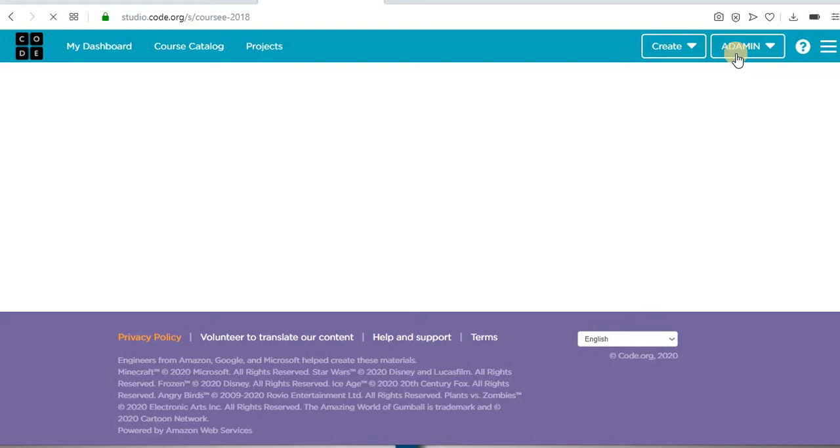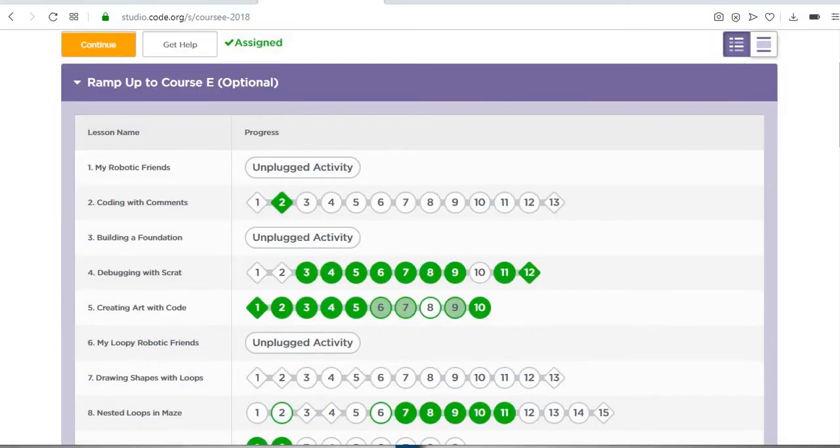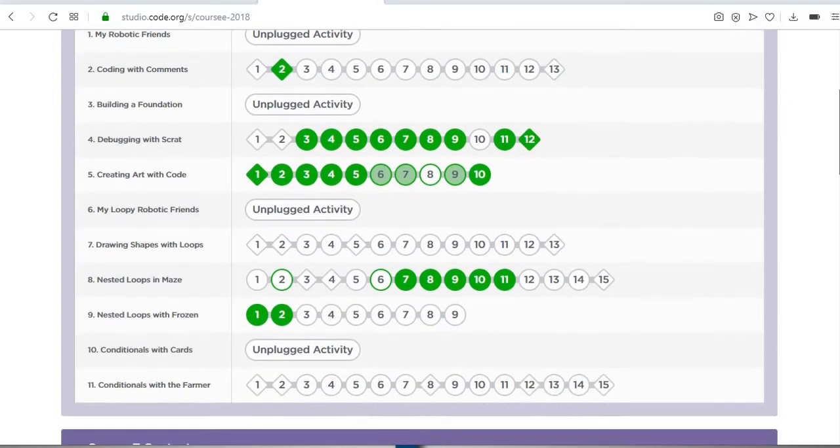Now this page comprises all the courses that we are going to be offering in code.org. And I believe in first term, we must have done most of these that are appearing right away. Now for us to check what we are going to be looking at today, which is nested loops in Frozen, we will just go down and shift to nested loops in Frozen.